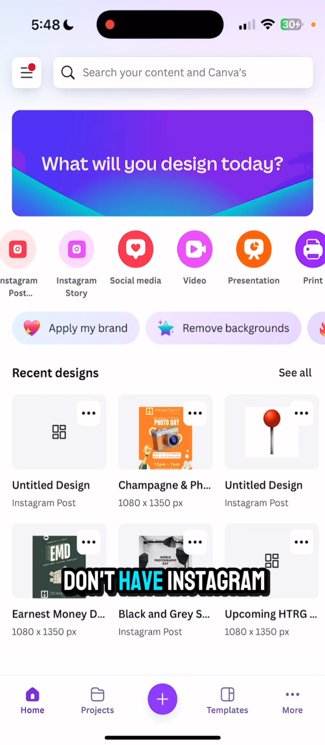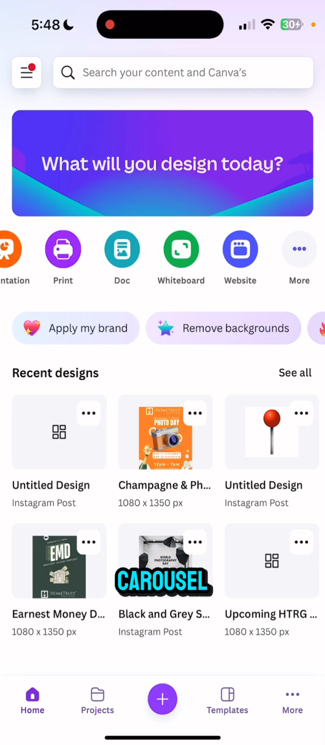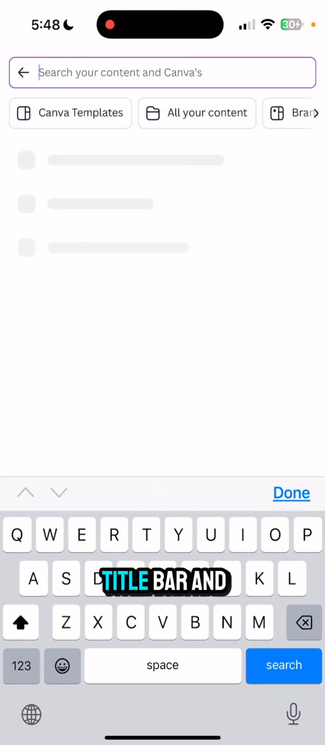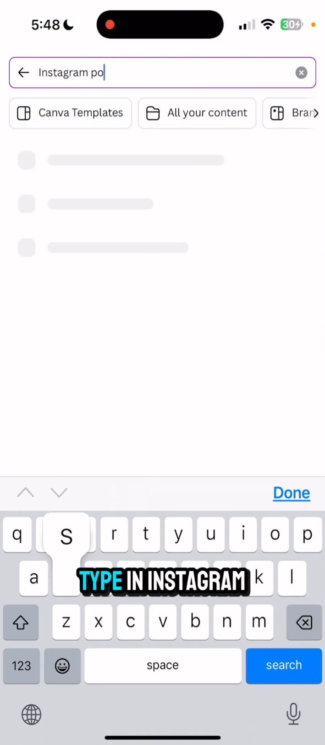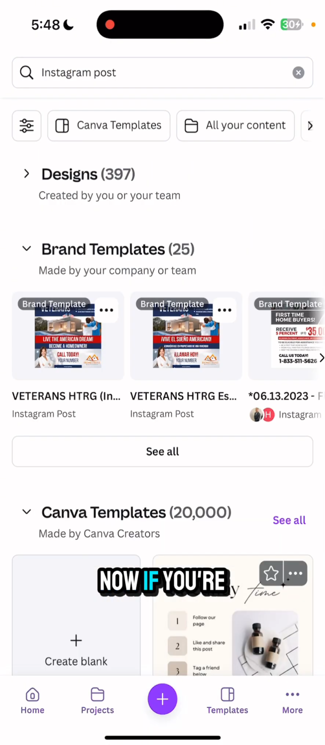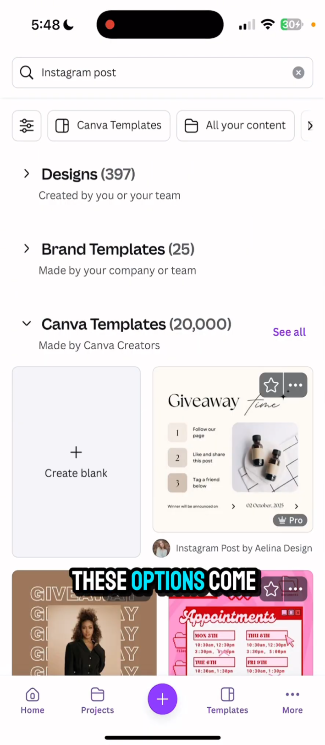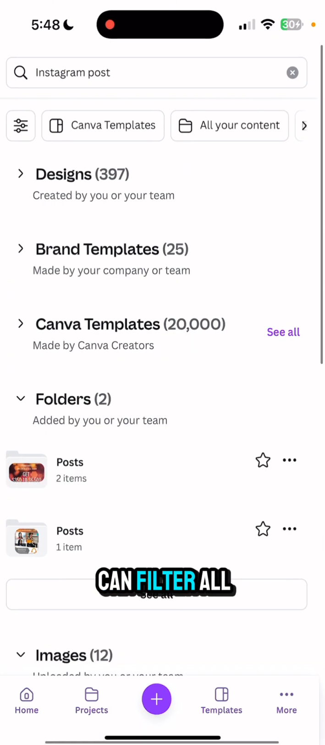And if you don't have Instagram post in this carousel, then you can go in the title bar and simply type in Instagram post. Now, if you're like me and design a lot, you'll have all these options come up, but at the same time, you can filter all this out.